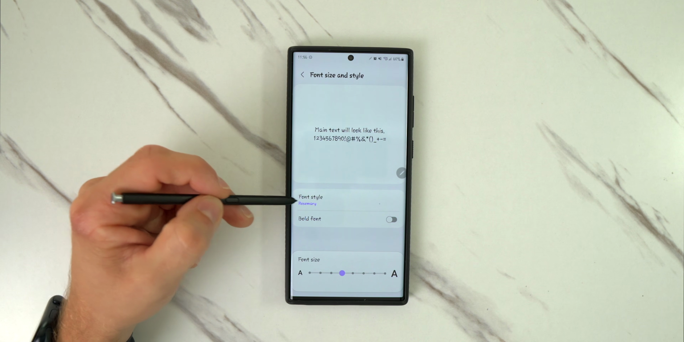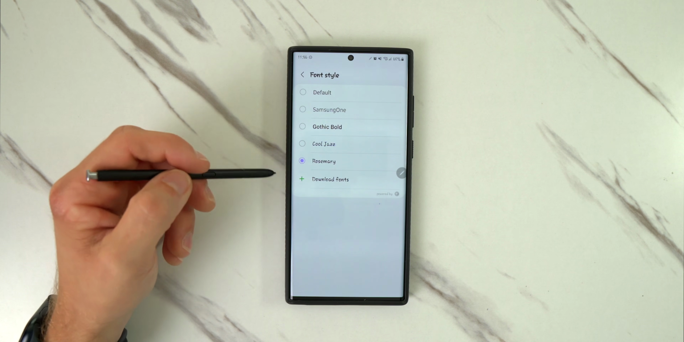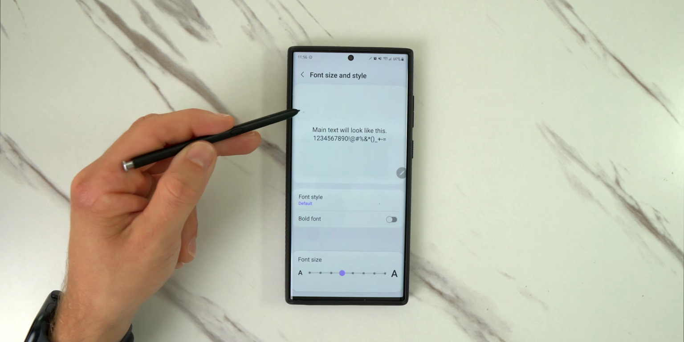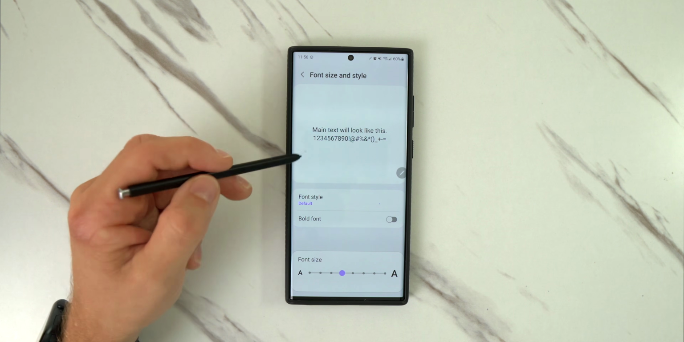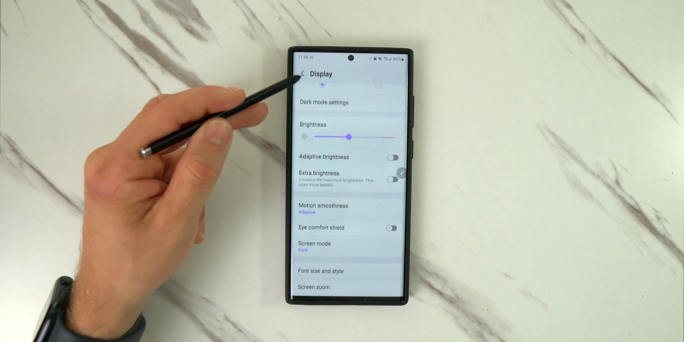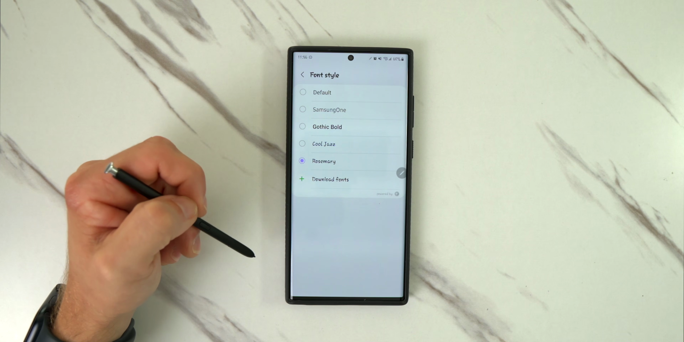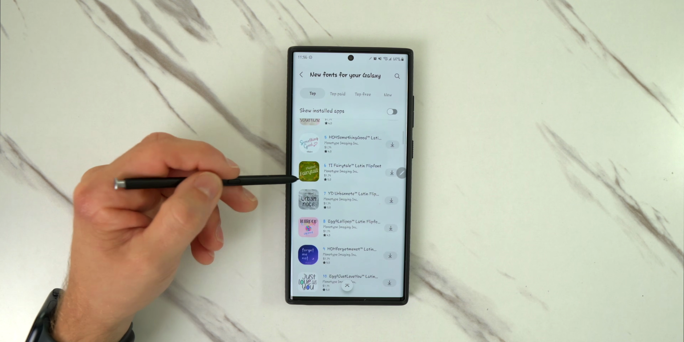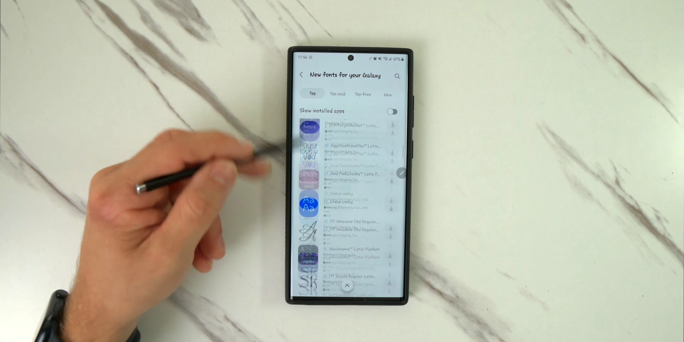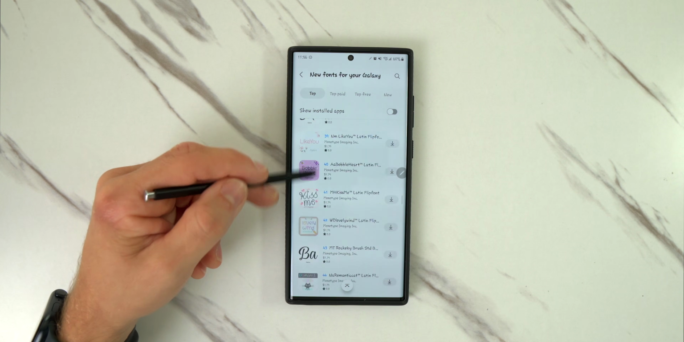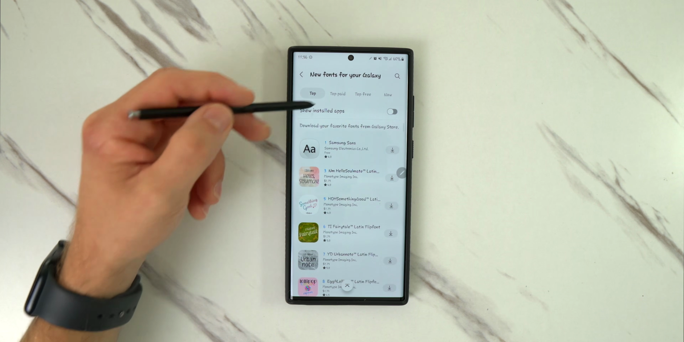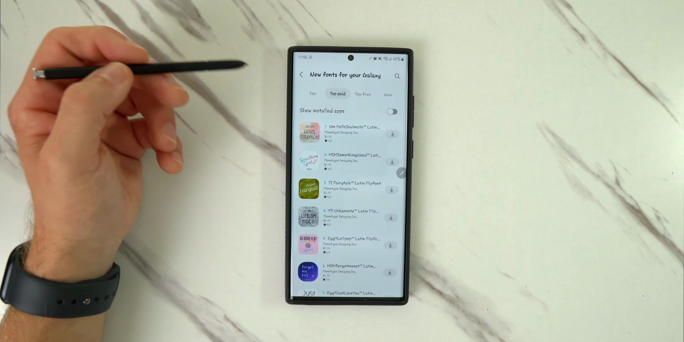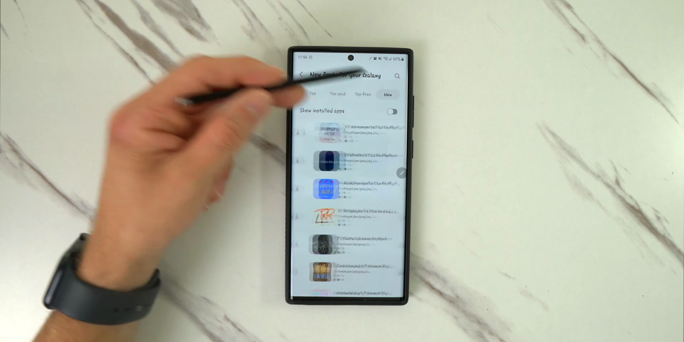And then here you'll see font style. So I have the Rosemary one. You can choose between all of these right here. It'll give you a quick little example of how it will look like. And you can also click download fonts to download your very own fonts. So maybe you like the one right here, or maybe you like this one, or any of these fonts you can download. There are tons of them. You can also categorize them by top paid, top free, and even new.